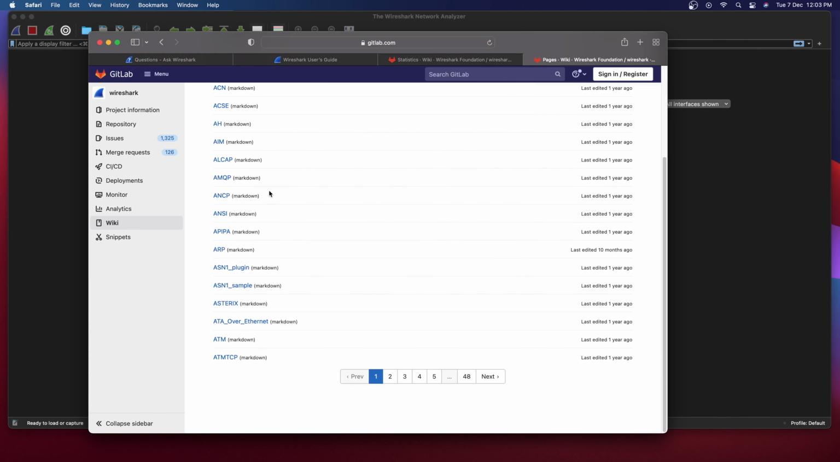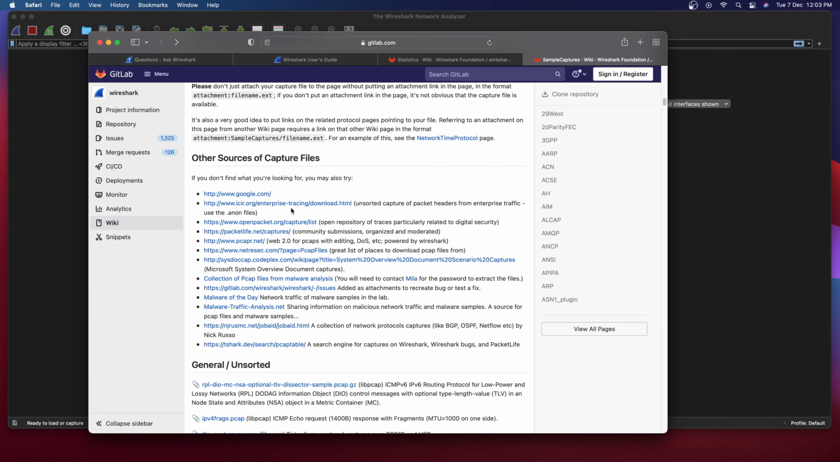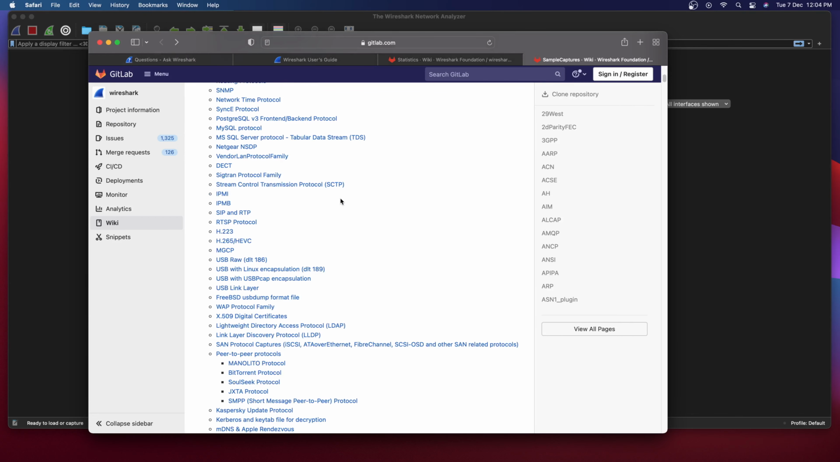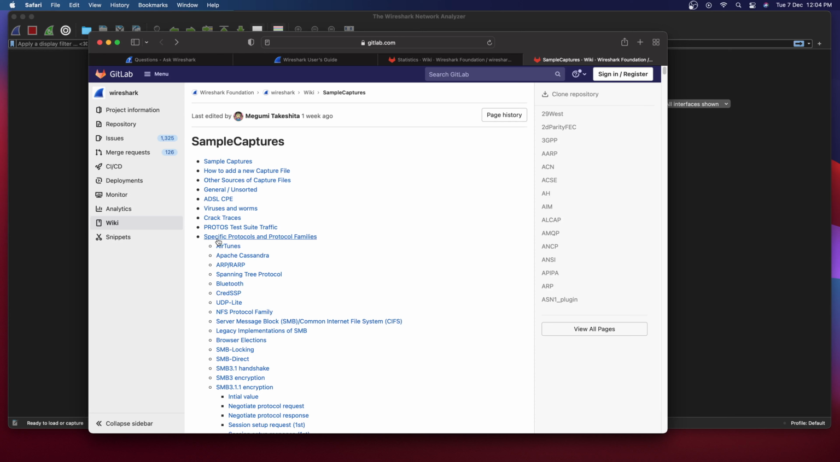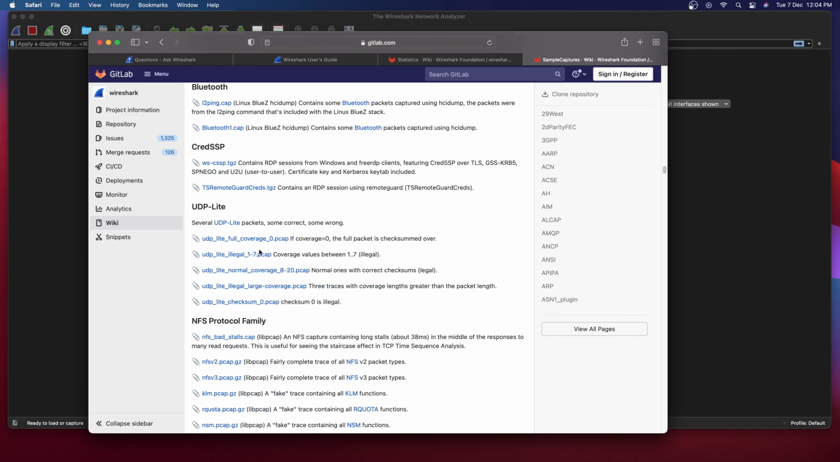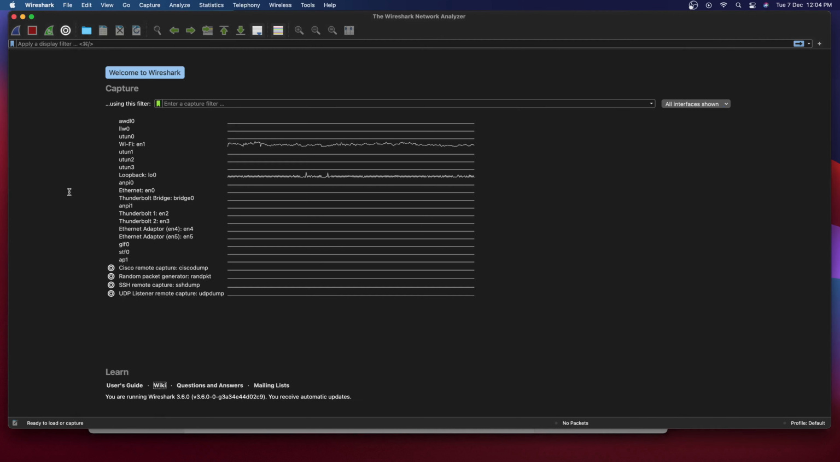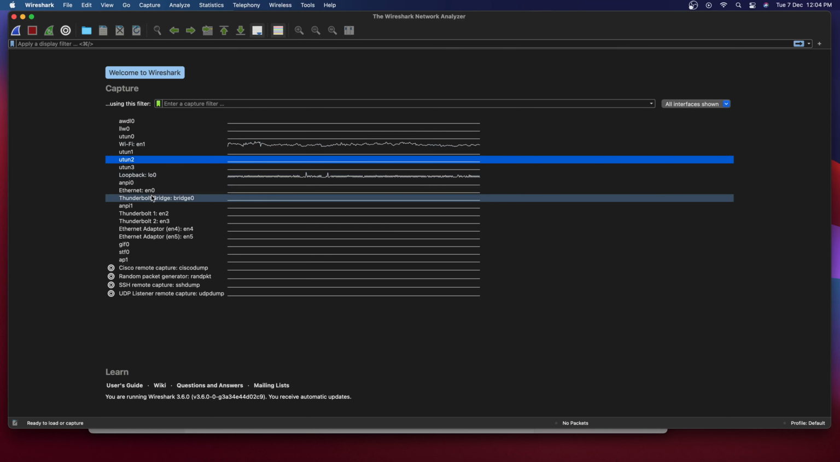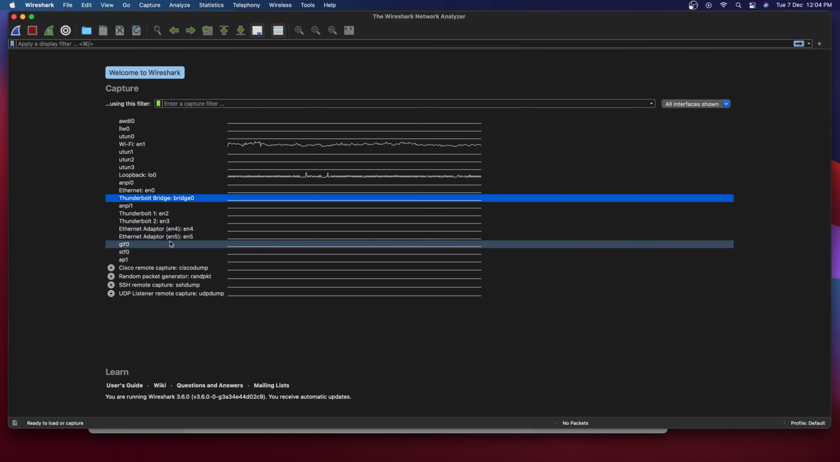So here we have the sample captures. Let's go here and download. You can see the specific protocols and protocol families. You can see the Bluetooth related protocols. You can capture Bluetooth also, right? If Bluetooth is enabled, you can capture that Bluetooth as well. Thunderbolt and USB, those things you can capture.